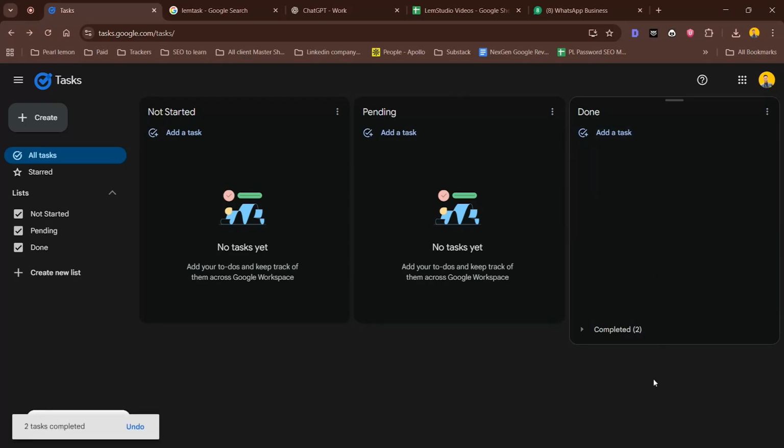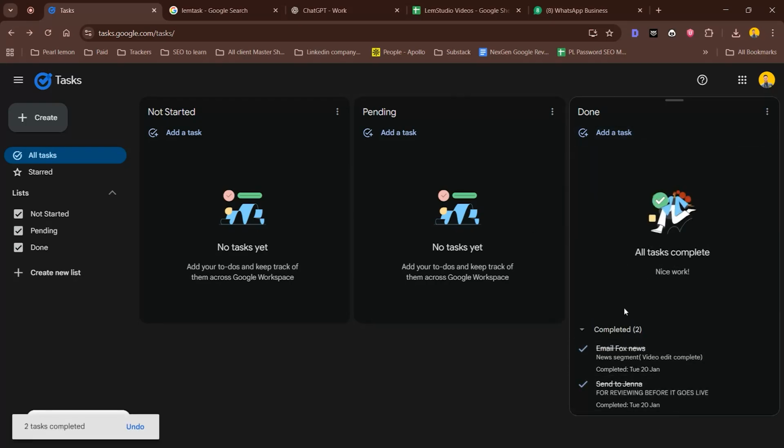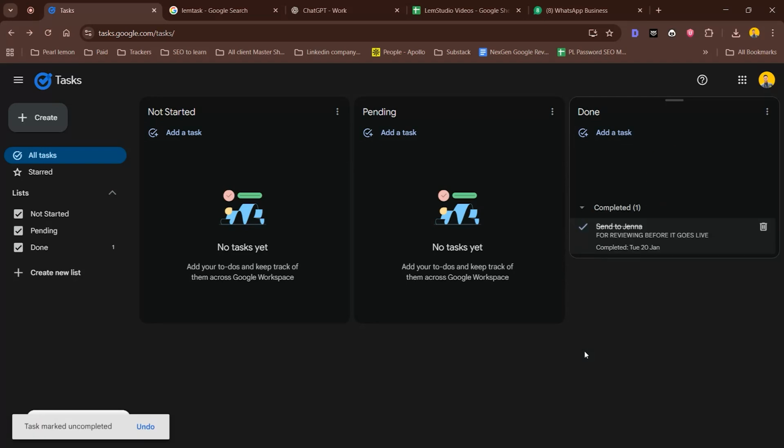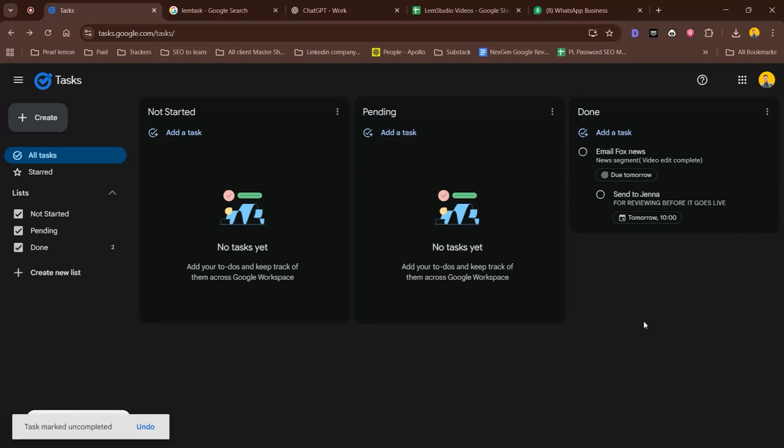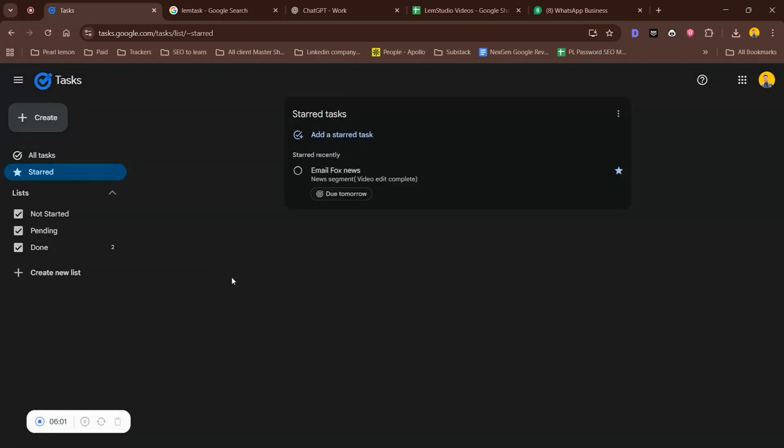However, you can just click here and it will go under completed. So it's pretty much straightforward to use. Let's unclick this. And let's unclick this. And you have another option of starting the task. So when it comes to that, you just simply start it and then it will go under start.